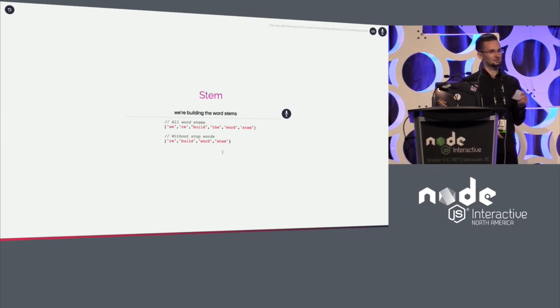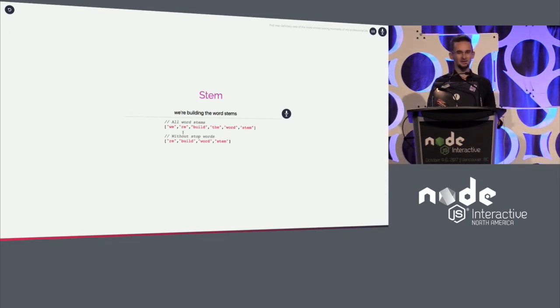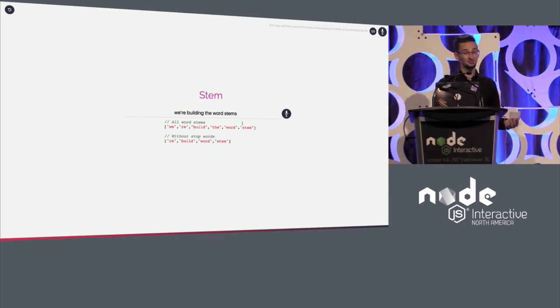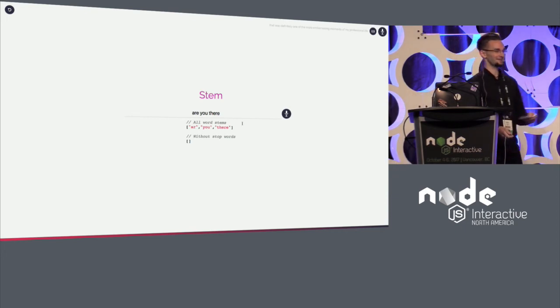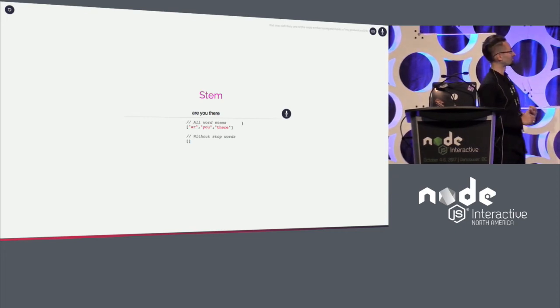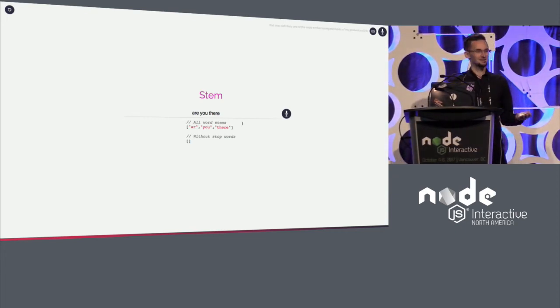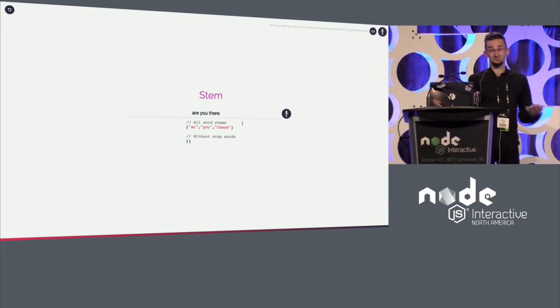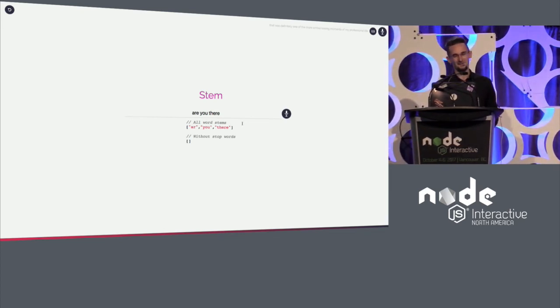This is important for some classification algorithms because we're using neural networks. They're pretty good at figuring out, based on noisy data, what to look for and what not. We can actually go with the full list of word stems. I also had some trouble training with something like, "are you there?" You see that it ends up with nothing without stop words, which means it didn't do anything, and it took me a while to figure out why.